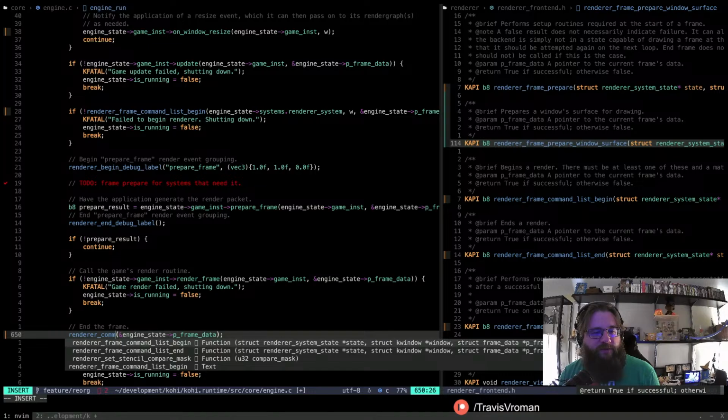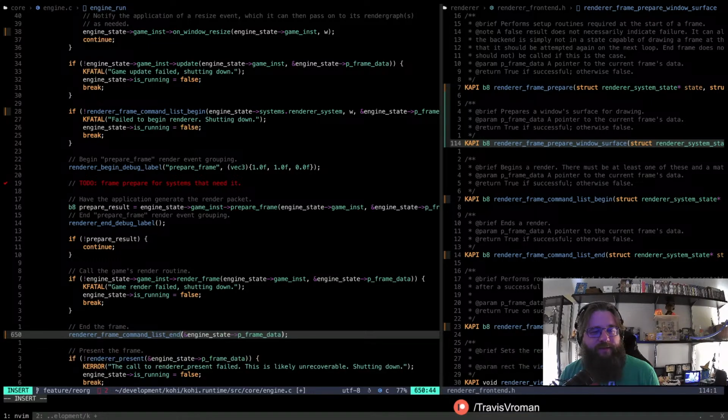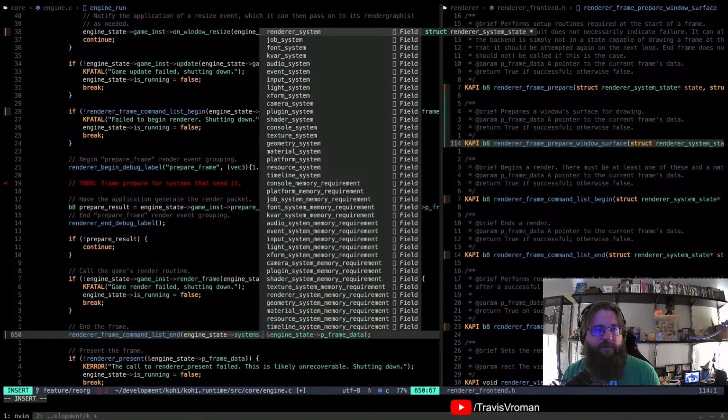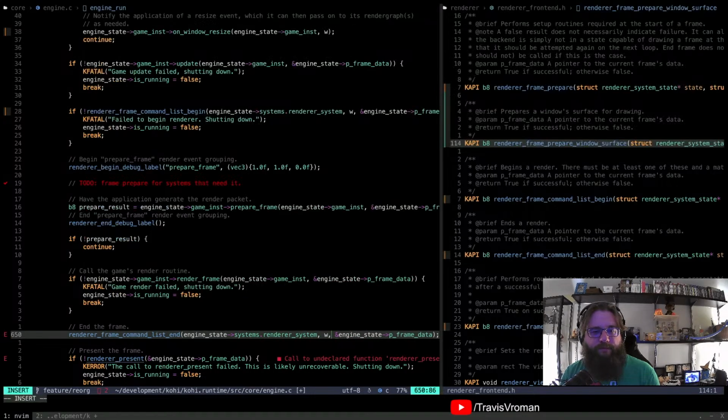All right, so we'll change this to renderer frame command list end. That's going to take engine states, systems, renderer, and W.